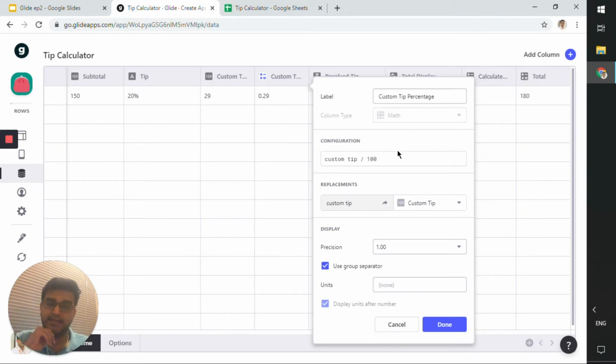Now this is a feature that I absolutely love, is you can type in whatever formula you want, right? So in this case, custom tip is really your custom tip divided by the value 100, and that's what is 0.29. But the thing that I absolutely love about this is the ability to add replacements, right? That is so well designed over here.